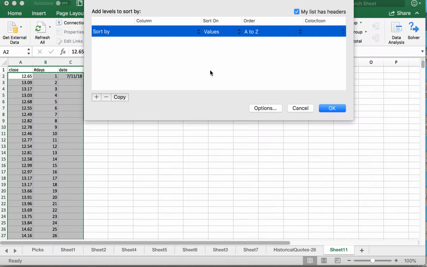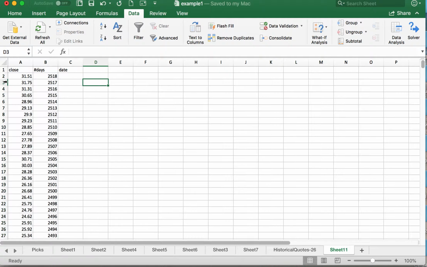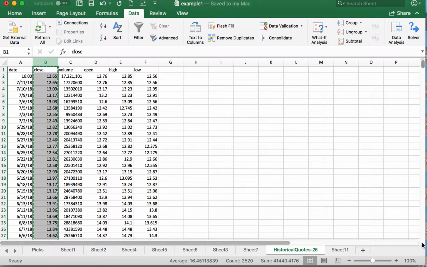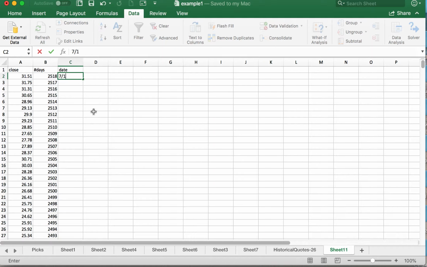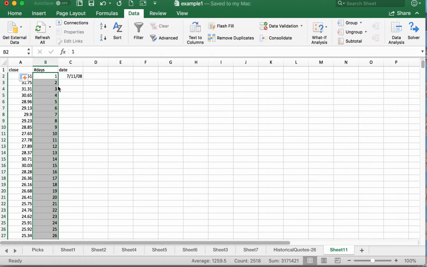Now we're going to sort by the number of days from largest to smallest. And that's going to give us the, excellent. So now we have the oldest value at the top, and the date on that was July 11, 2008. And we're going to realign this back so that the days are now in sequential order. And once again, we're going to do the same thing.